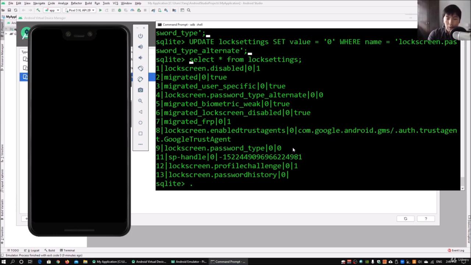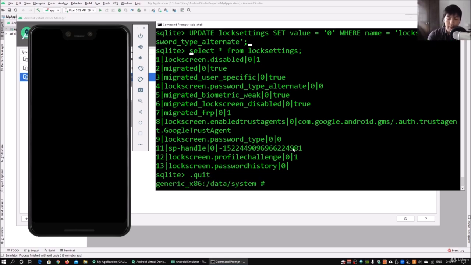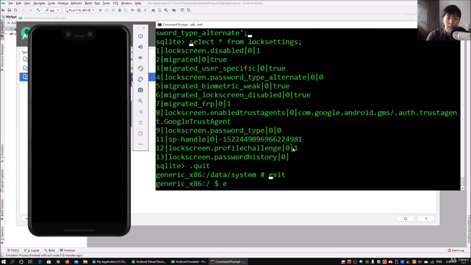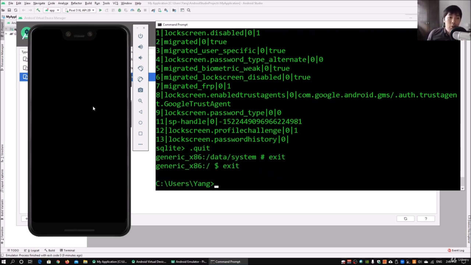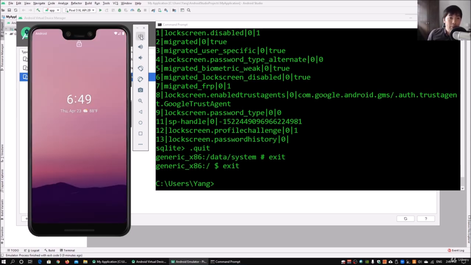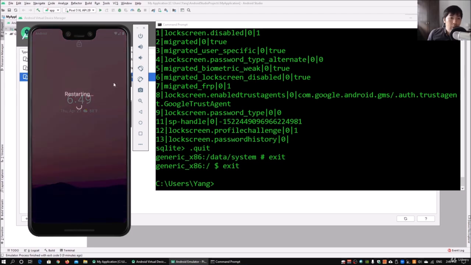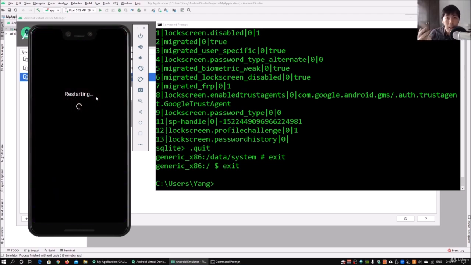All we have to do is enter .quit, and then we can exit from the system, and exit again from the system. Over here, all we have to do is reset the phone, and once we restart the phone it would restart without a lock screen, and immediately we can gain access into the system very quickly. Right now we are restarting the Android device, so it can take a while. Once it restarts, we can gain direct access into the Android device.